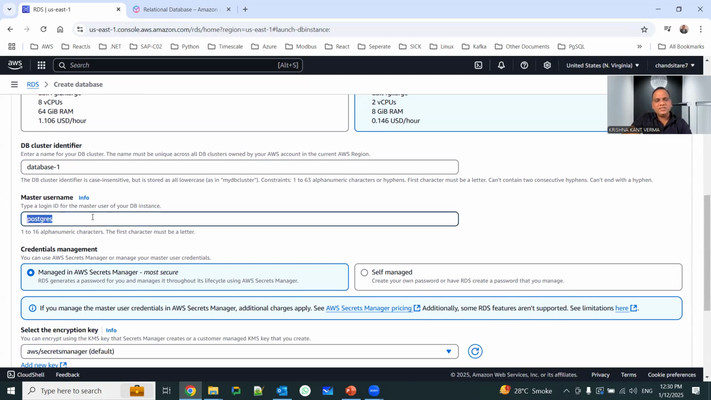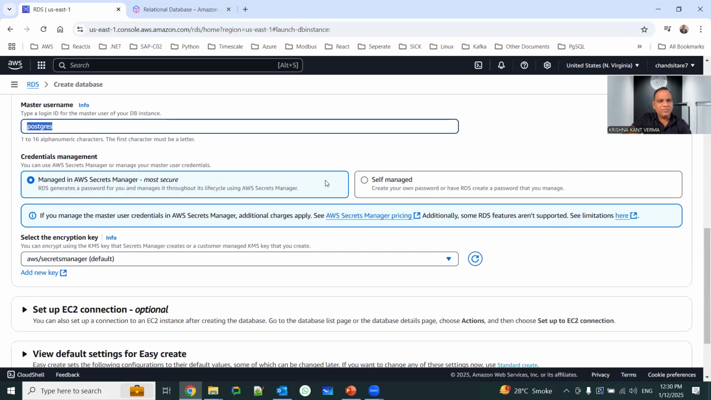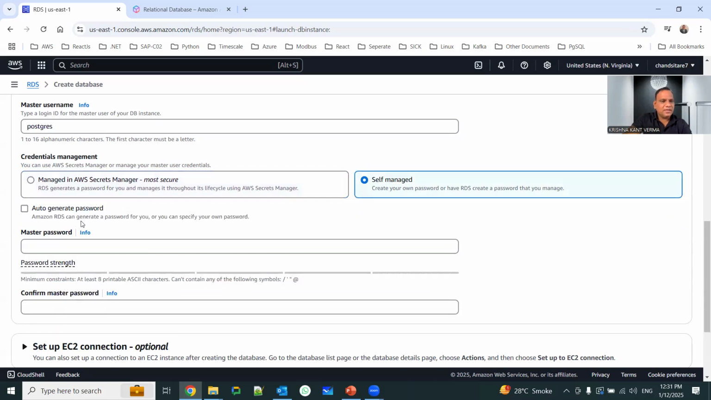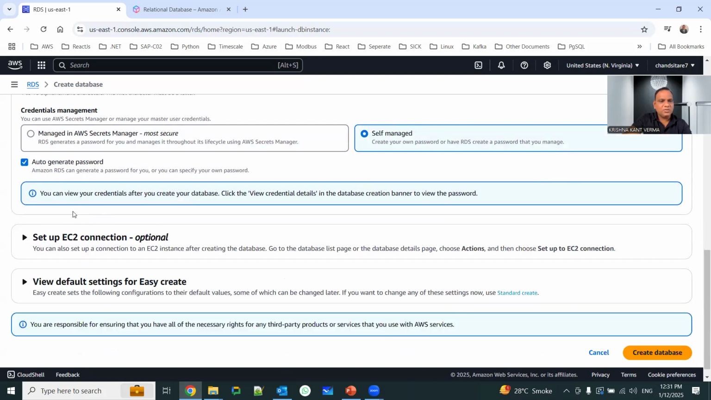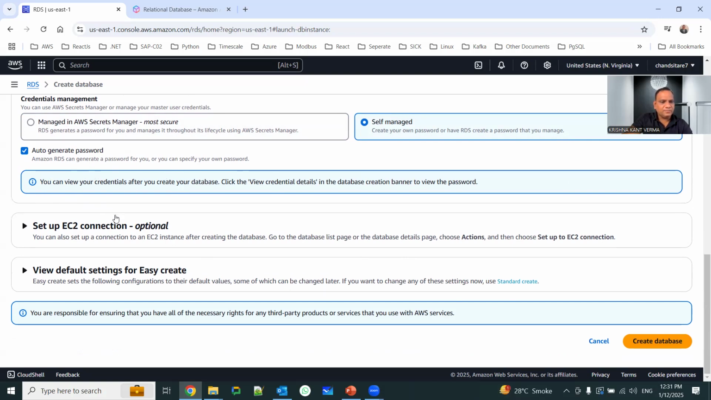Master username will be postgres itself. And for the password, I will select self-managed, and I will auto-generate the password. On click of create database, it will reveal us the password. We will copy the password from there itself. And that's it. All the other options are optional.